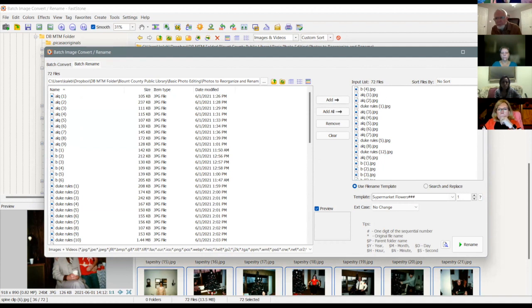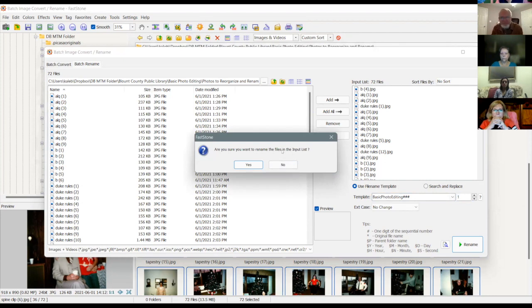Then down here, this is what it's going to be renamed to. So I'm going to say basic photo editing in honor of what we're doing. It's got these three pound signs or hashtags because it's saying up to three digits starting at one. I could have 200 of these or 300 of these or 400. And then rename. Are you sure you want to rename the files in the input list? Yes.